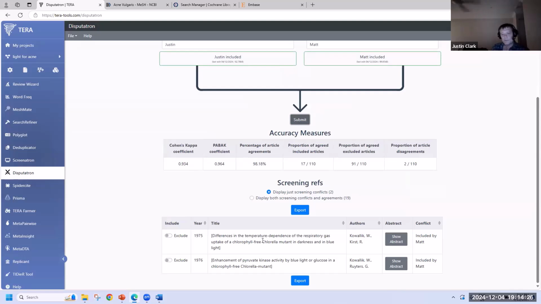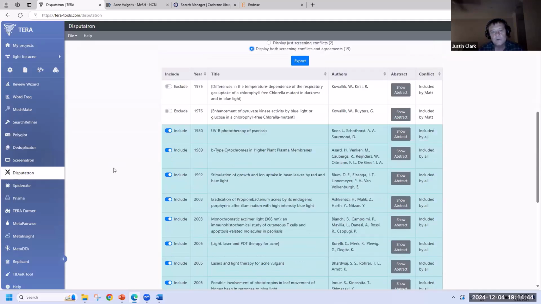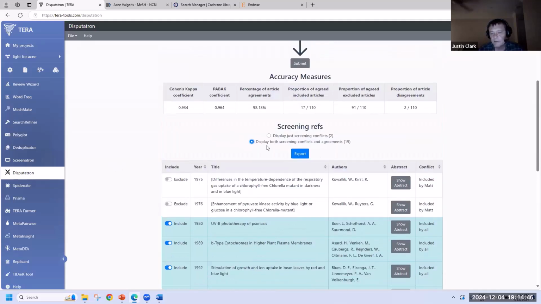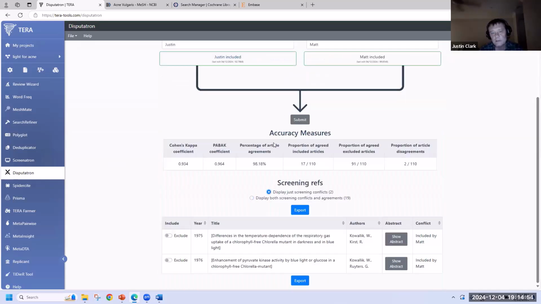But yeah, so then it will show you where you've disagreed. So you can see Matt included this one, and Matt also included this one. So if Matt included it, by default, I must have excluded it. So these are discrepancies. If you don't trust us, which you never should, at least until you've used it a bit, you can also click the display both conflicts and agreements, and you can see included by all. That means both me and Matt agreed that this should be included. So it's only these two where we disagreed.